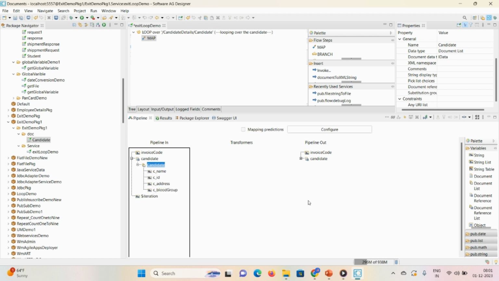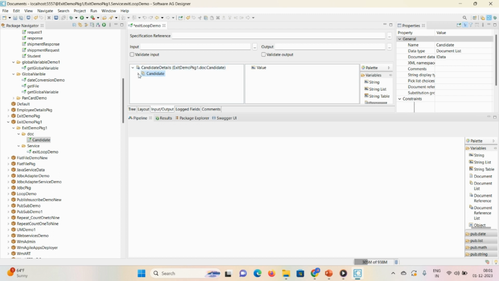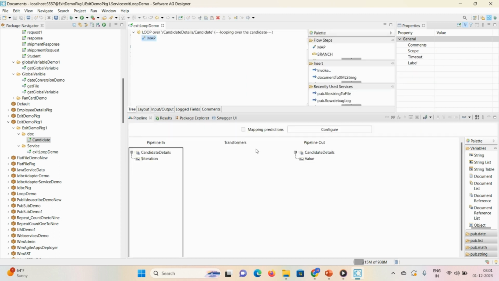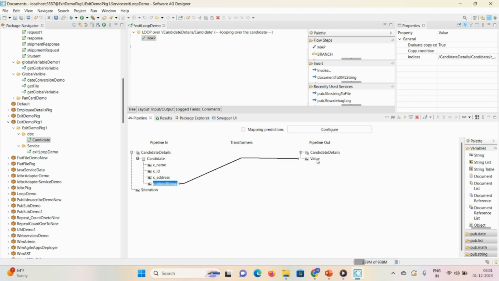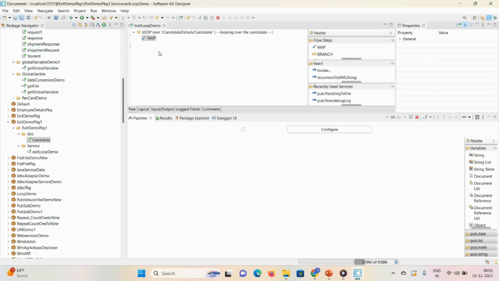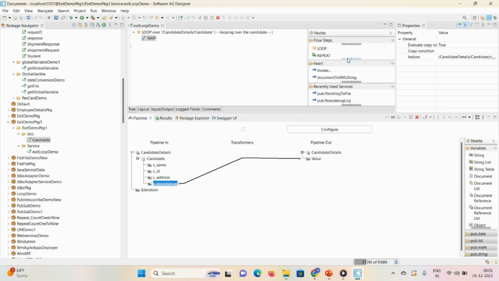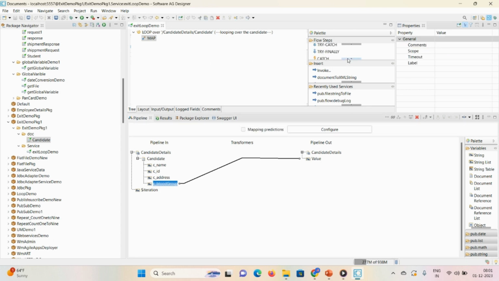Maximize the candidate, and here we are not able to see this value. So do one thing, go to input, save the demo and then check. So now it is showing this particular value. Then maximize the candidate details, and here see, blood group map to value and then save. So now our main task: we are performing the exit step with value $loop.